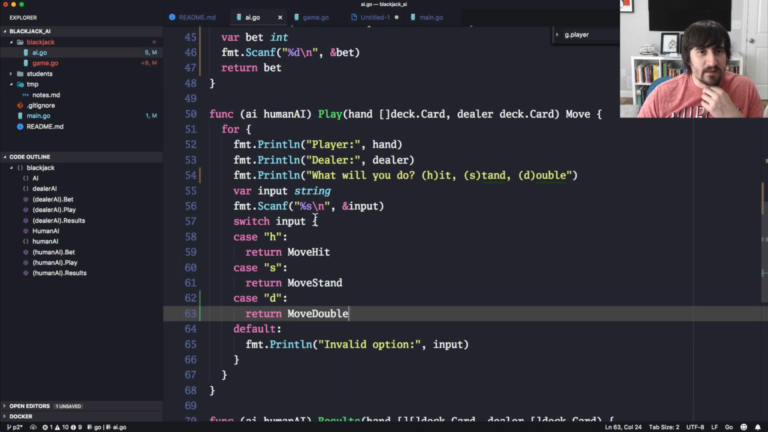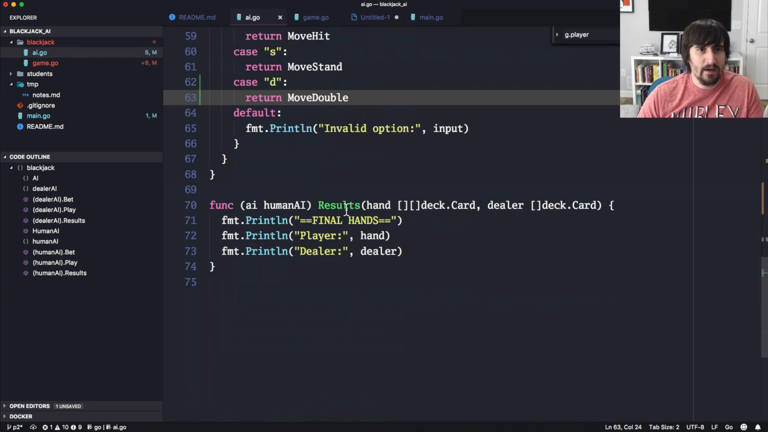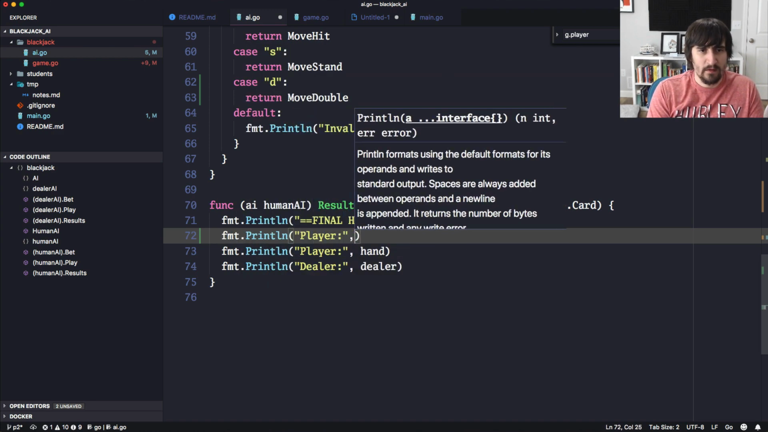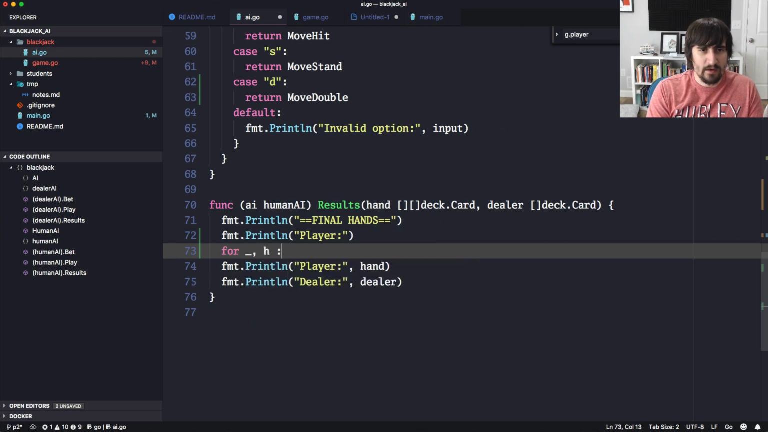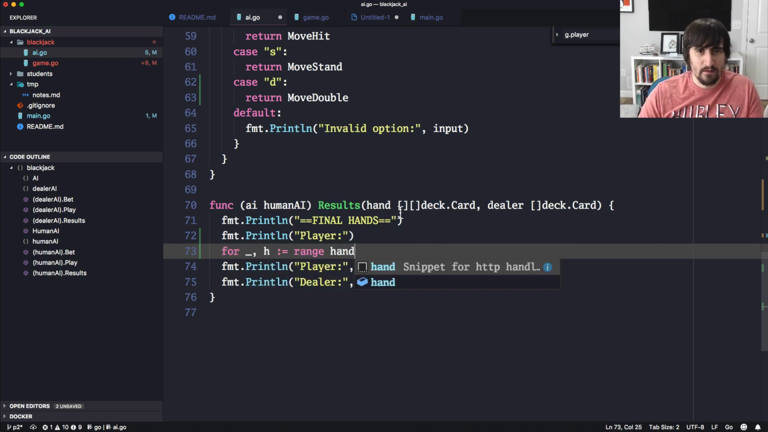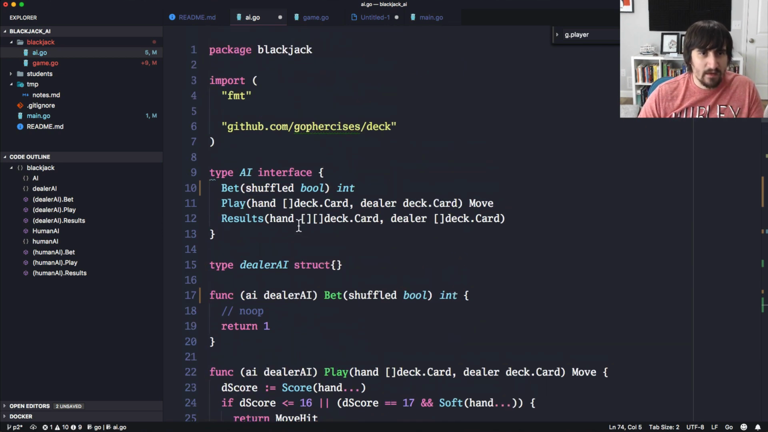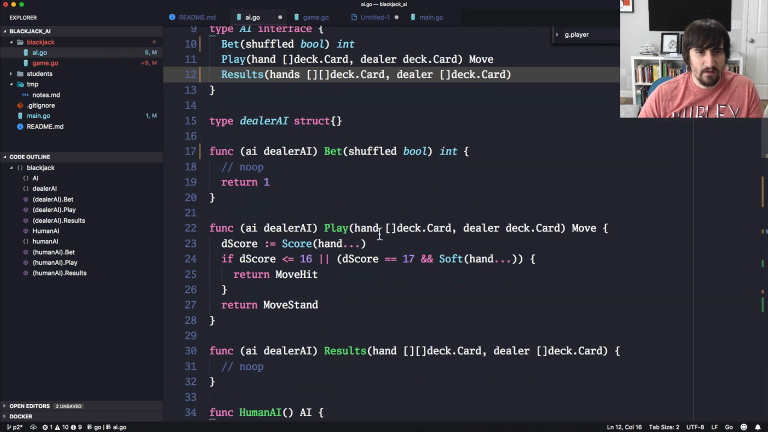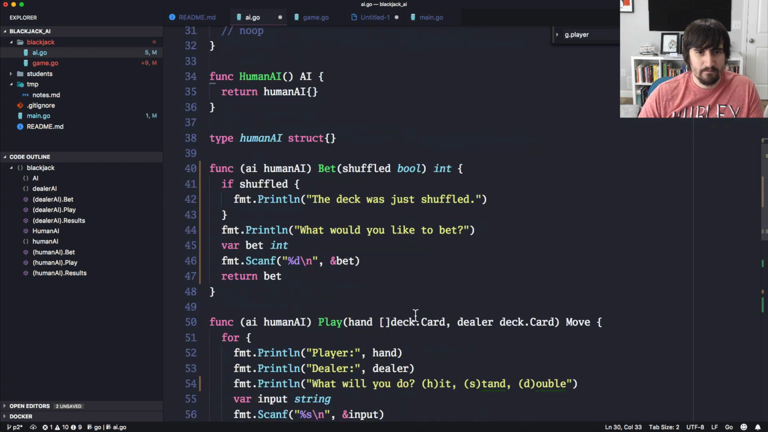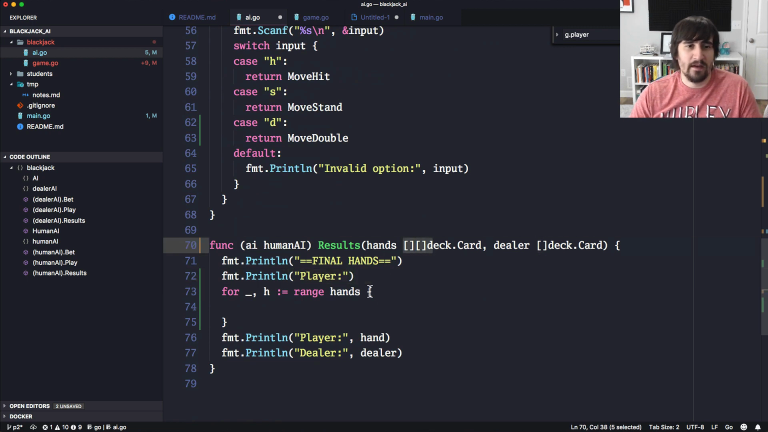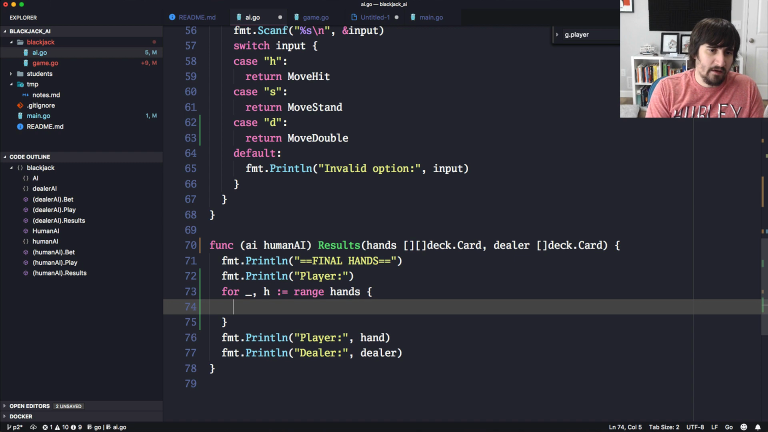And if we wanted to test this, we could come back to our AI. And you'll see here where this is being done. We'll say for, print line player, and then we'll do for each hand in the range of hand. This needs to be plural now. Let me come up here and see. I need to rename some of these. This should be hands. This should be hands. Basically, if I'm passing in a 2D slice, I think it makes more sense to call it hands because there's multiple hands there.